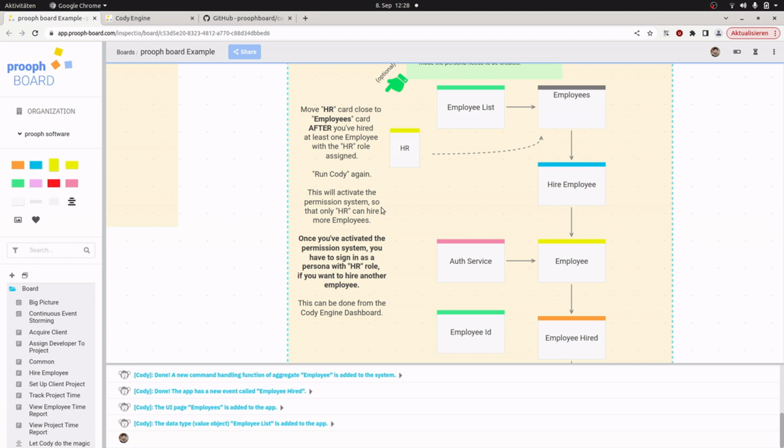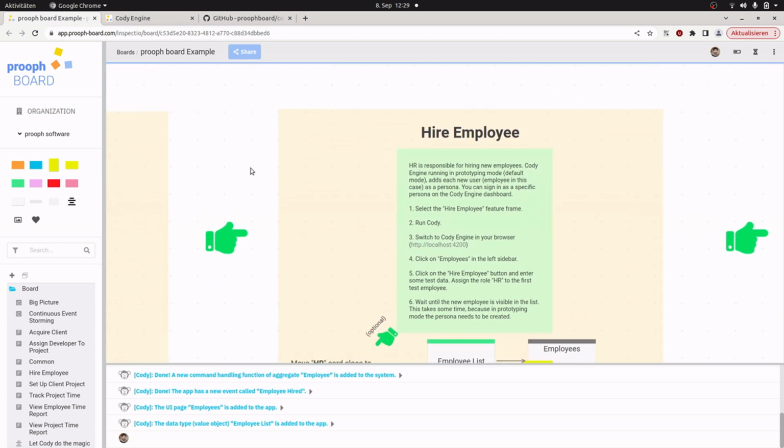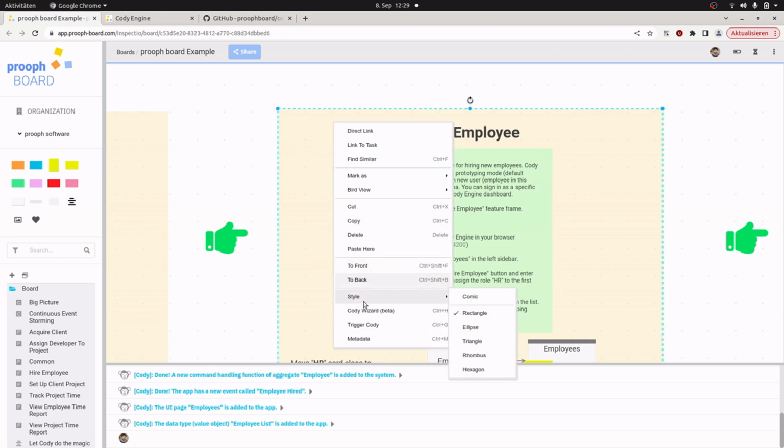At the moment, if we would hire more employees with different roles, everybody would be able to access the employees page, add new personas, and so on. When we move this HR role card here close to the UI card and we run Cody again, the permission system will be activated for the employees page. So from that moment on, only a user with the HR role can access this page. Yeah. So let's see that in action.